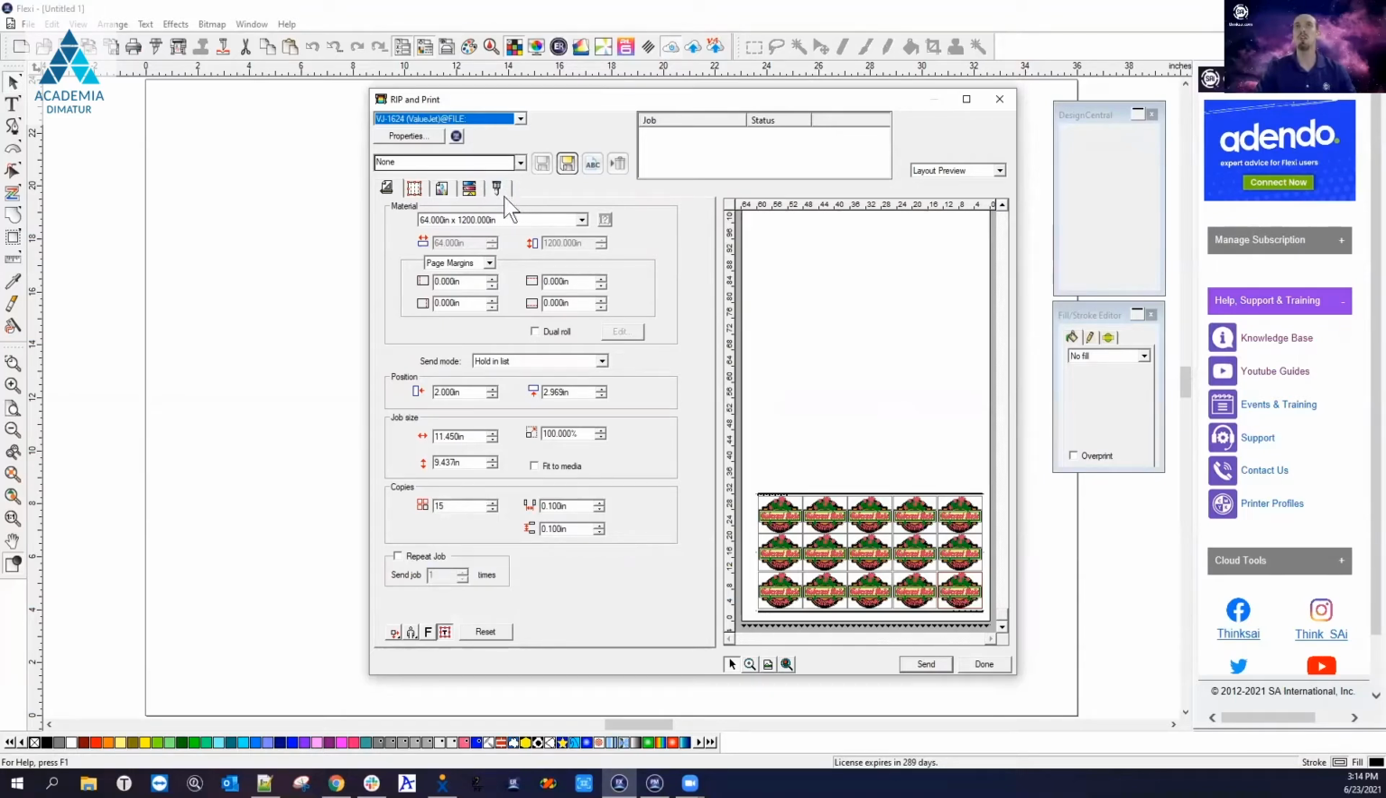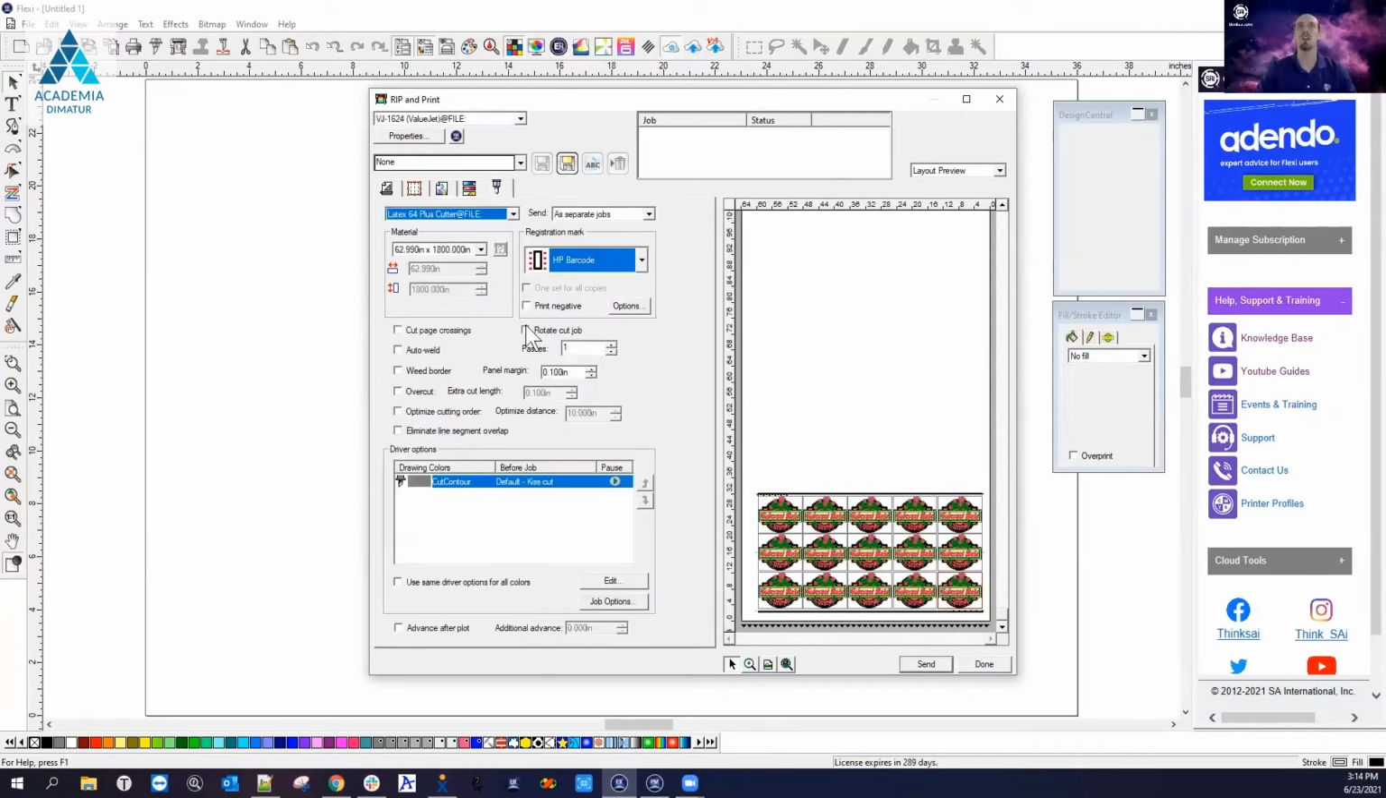This will all appear or disappear depending on if you have a contour cut or not. So if we have a contour cut, this actually appears. So we're going to click on it. We have some settings for our cutter now.